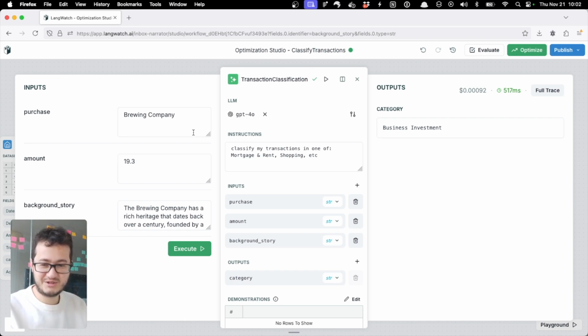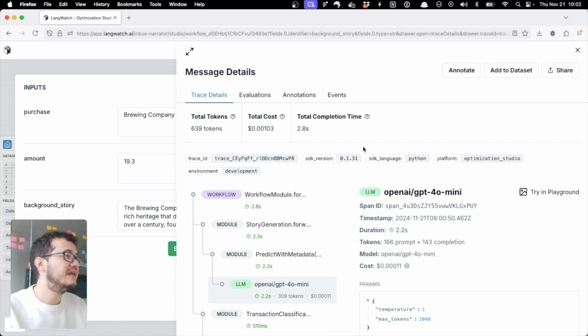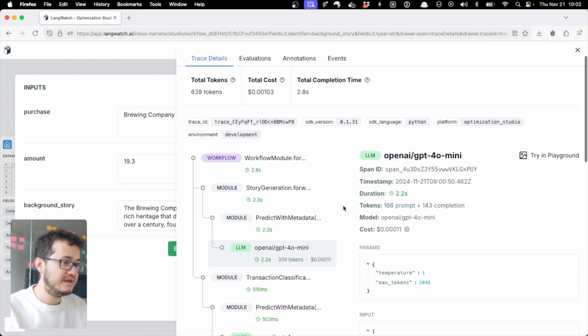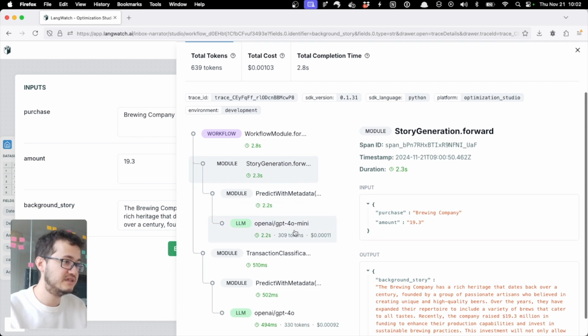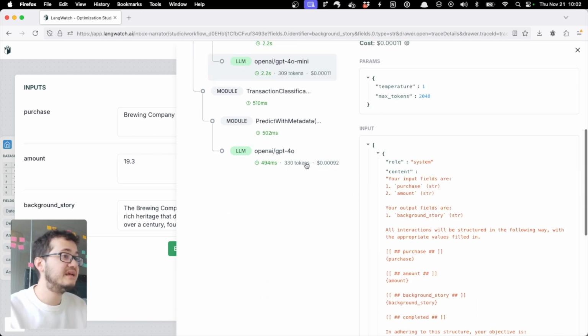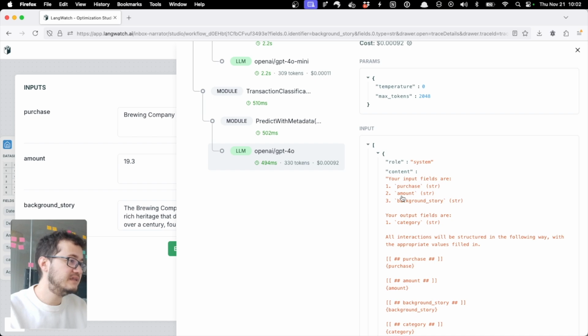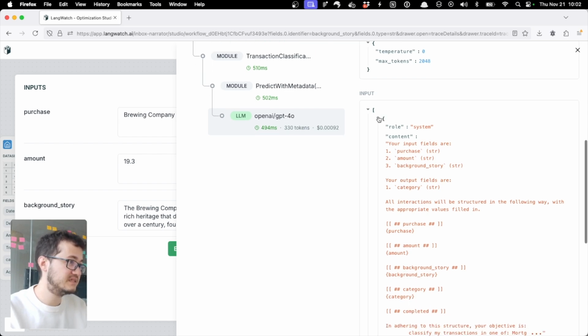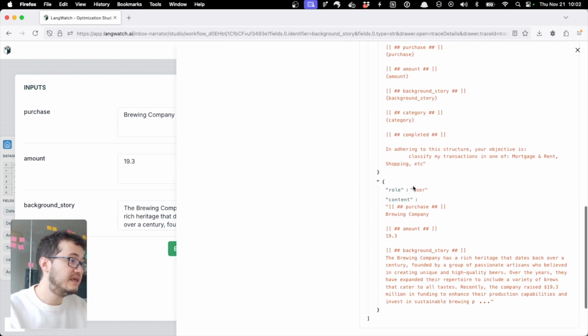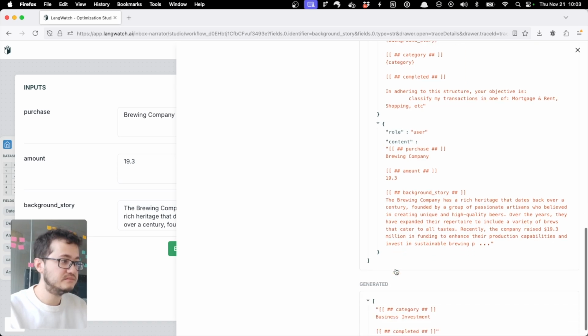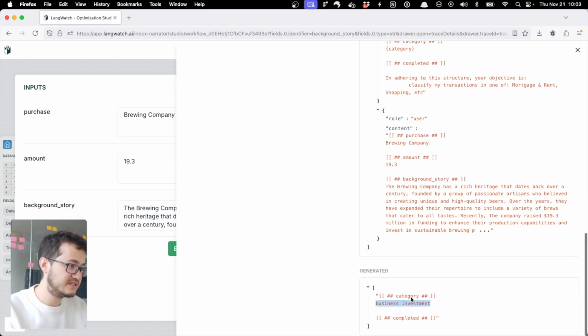Anyway, another thing I wanted to show you is that every node is captured on the full trace. So to see the full execution that just happened, you can click this button, and then LangWatch Trace Monitoring is going to pop up. By scrolling down here, you can see that your workflow started, and then the story generation module kicked in, eventually calling GPT-4o mini, and then later calling GPT-4o. By looking at the input field, you can see the full messages list that was used. There was a system prompt with all the fields that you requested, plus your instructions prompt, and the inputs as a user request. The LLM then generated business investment as a category.